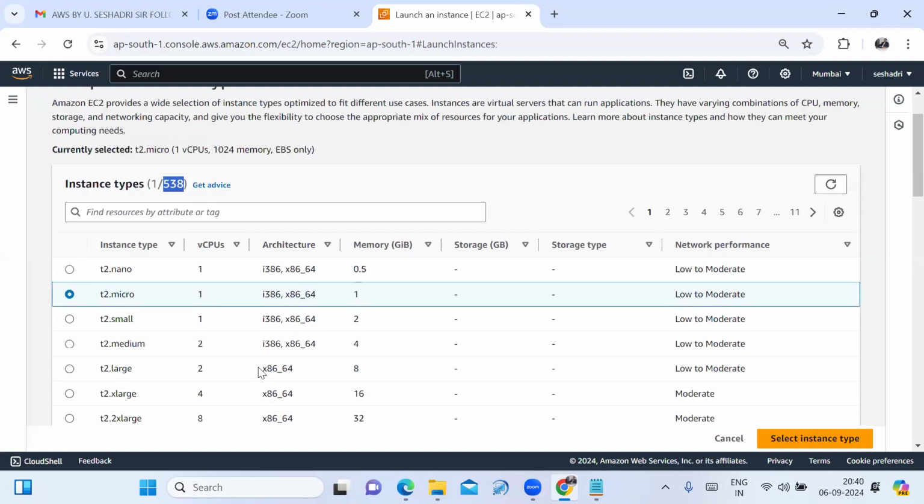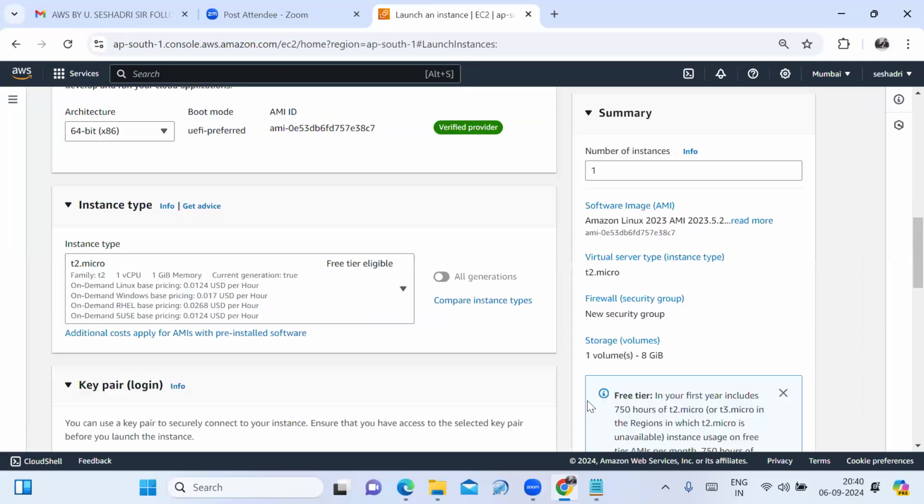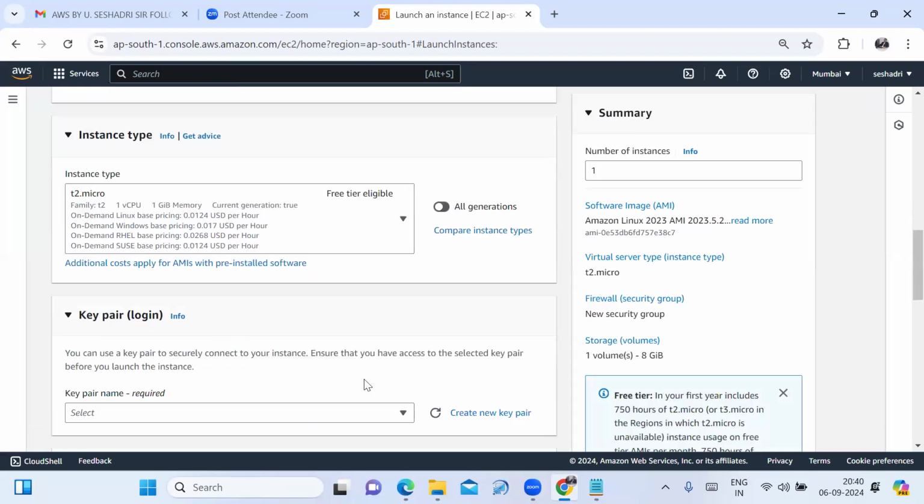I am selecting the T2.micro. Why am I selecting the T2.micro? It is providing a free service for 12 months, 750 hours per month. T2.micro provides 1 CPU, 1 GB memory, and the network performance is low to moderate. I am selecting T2.micro. Scroll down.